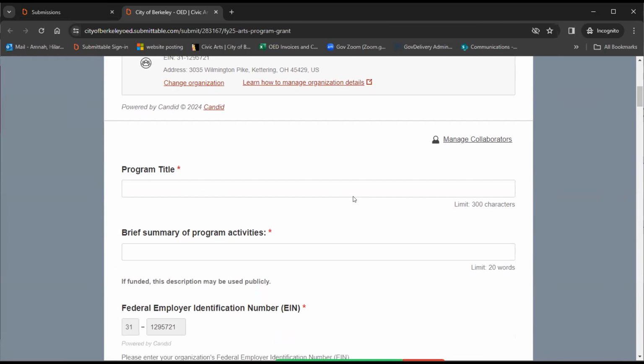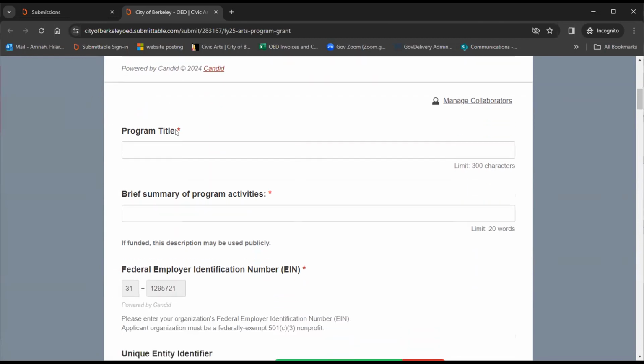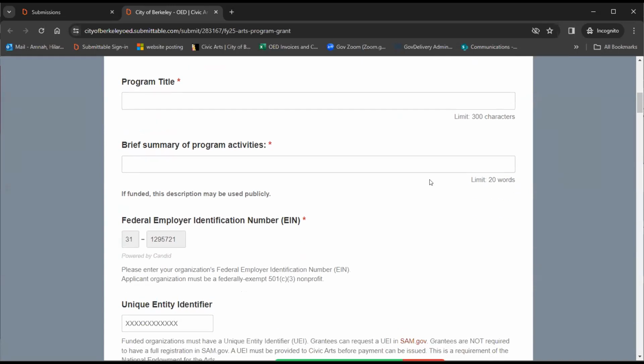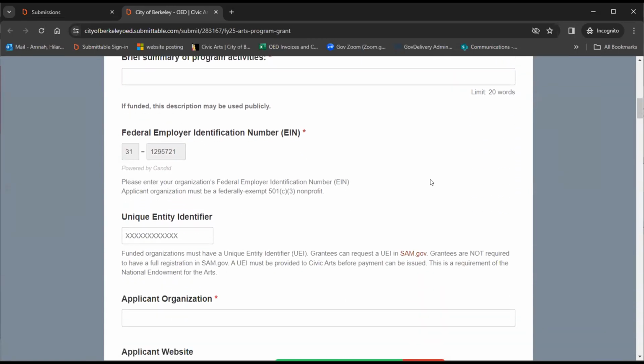In this particular case, I've already entered a test organization with a 501c3, so you can see what it looks like. If you want to enable collaborators, so if you want more than one person to work on your application, you will do that by clicking this link here, and then you can invite someone else to contribute to the application. The beginning of your application is going to be a lot of contact information and basic information. This is not going to be scored by the panelists. This auto populates after you enter your EIN.